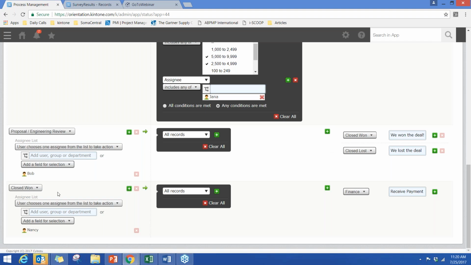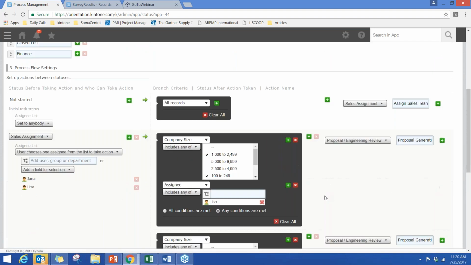Closed won opportunities, however, need to go to finance. So the last step in the process is to receive payment and move this over to finance. So again, very logical from left to right.